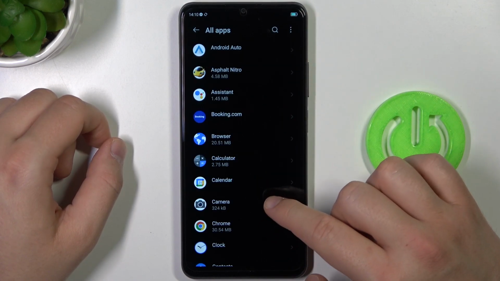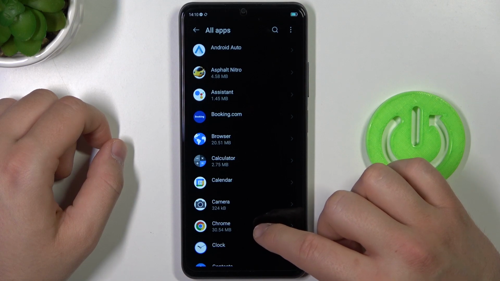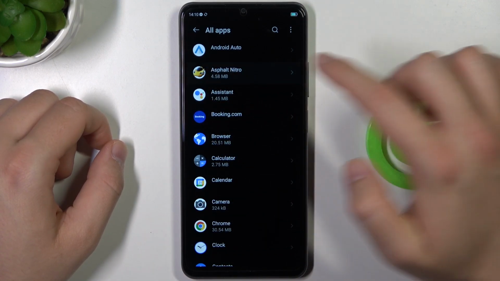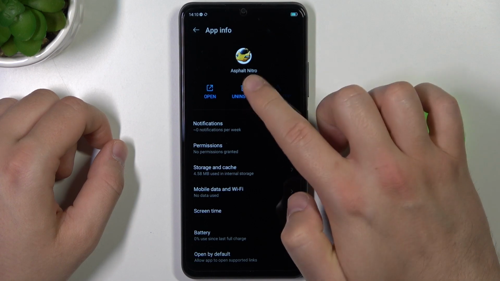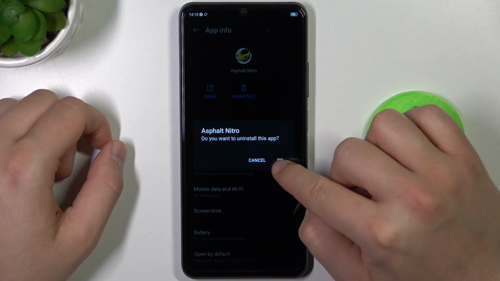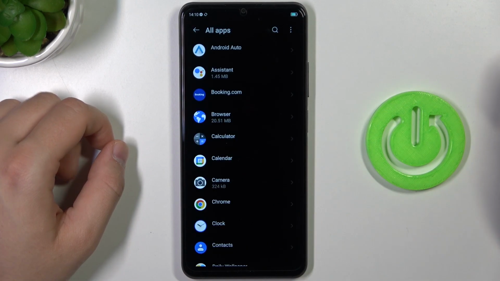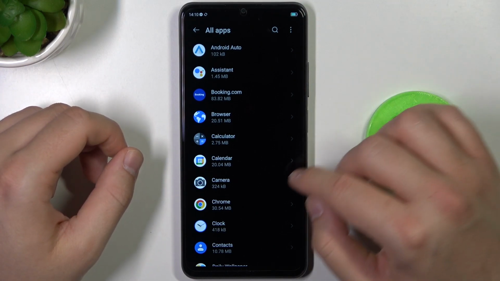And right now pick the application that you want to remove. In my case, it will probably be the Asphalt Nitro application. And click uninstall right here, then click OK to confirm. And as you can see, we easily get rid of that application.